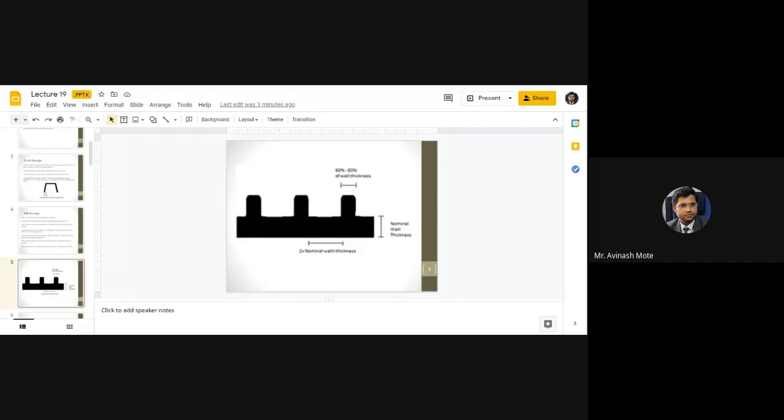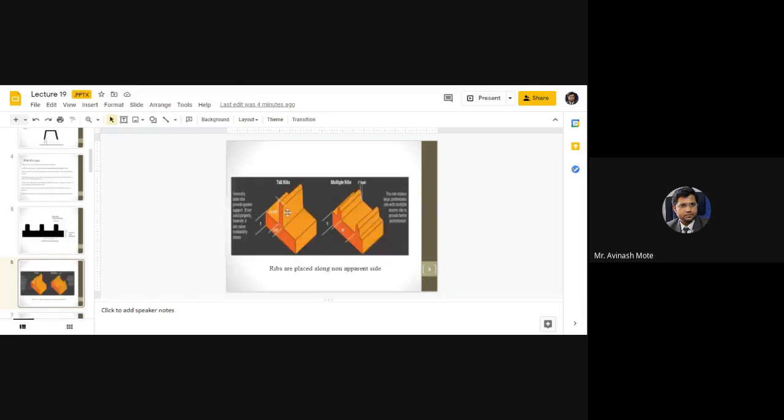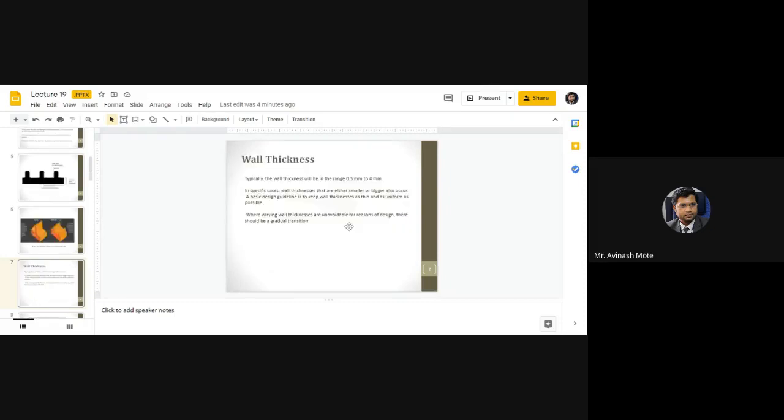So rather than a single rib of 100 millimeter diameter, I'll prefer 10 ribs of 10 millimeter diameter each. More number of ribs will provide more stiffness to the component, because the load is carried by that many ribs. That's the simple, clear-cut agenda. Then see, this is the picture: rather than a single rib, just go for two ribs.